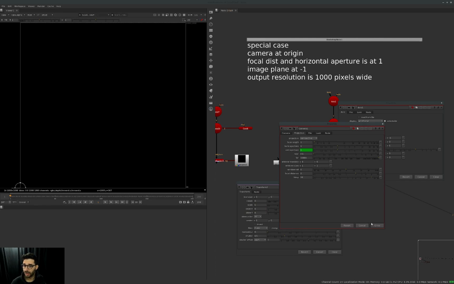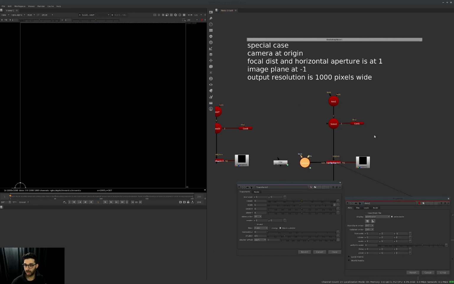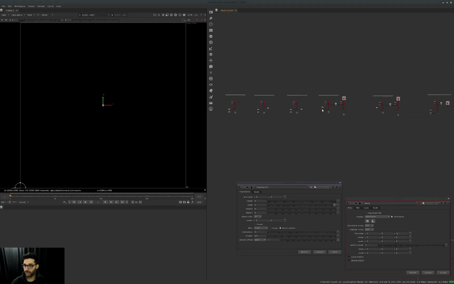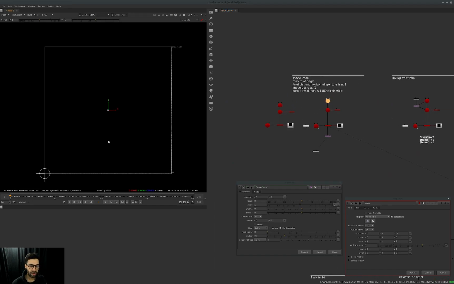So it's linked, and our image plane is at -1 with a resolution of 1000 pixels. Cool. So I'm going to go step by step until we achieve our final result. First of all, as you can see, we have a different origins issue.